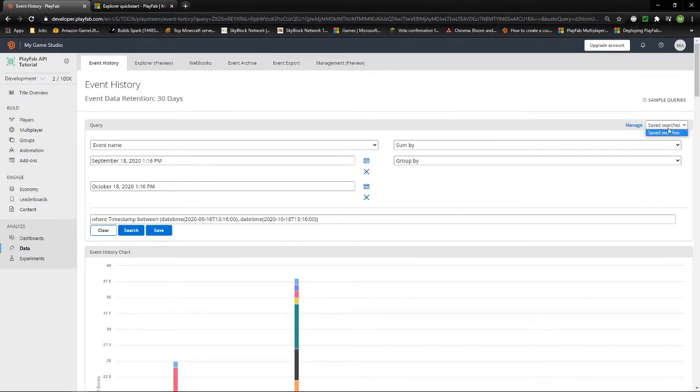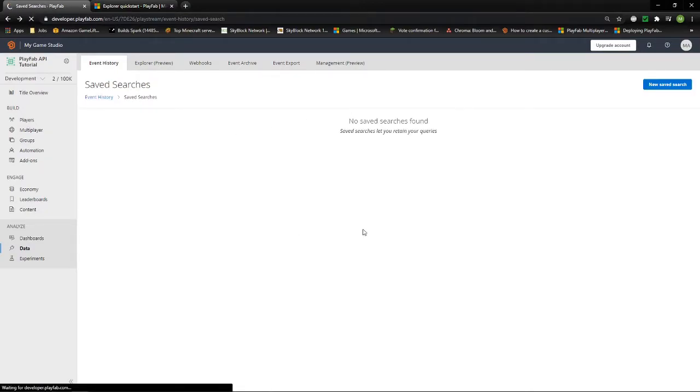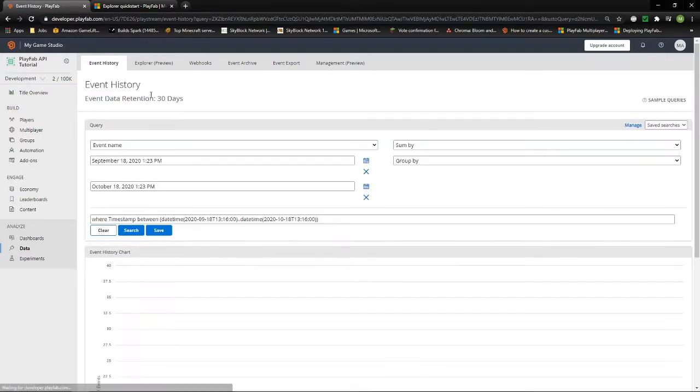You can even start saving your searches here, and then instead of having to set up the exact same search each time, just drop down, select, boom, there it is, instant. Then you can have a look at exactly what's going on. This is the sort of thing that you guys will use further down the line, so it's something that you need to look into.